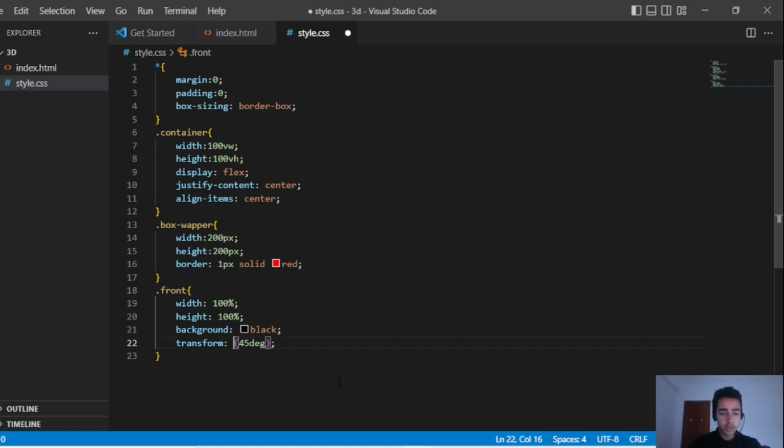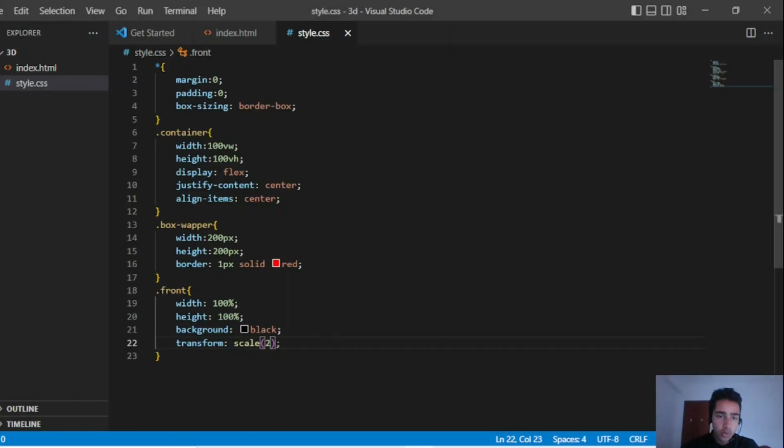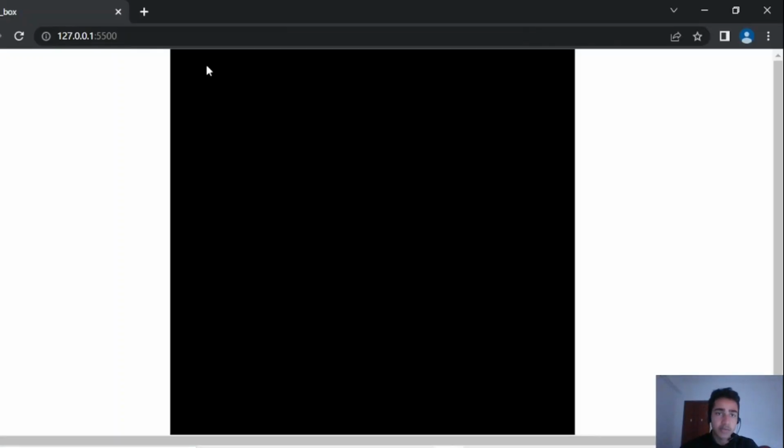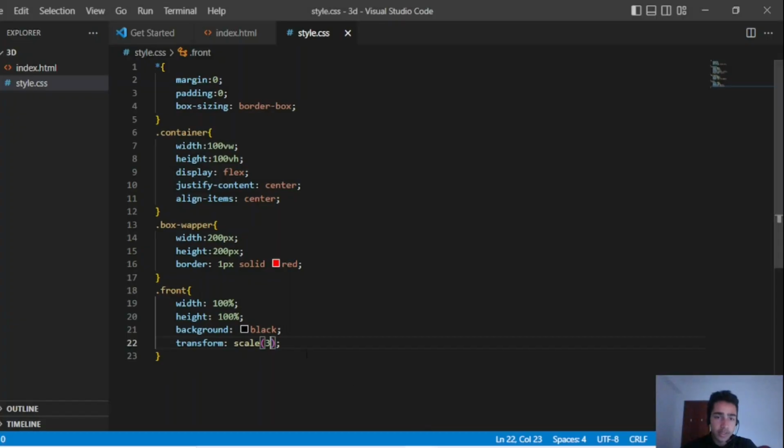the same as 2x or 3x, as you can see. Scale. Now let's scale this element to 2. This is 2. Now scale this element to 3. This is 3 times of this element. This is scale. Now we are only going to use transform and translate.